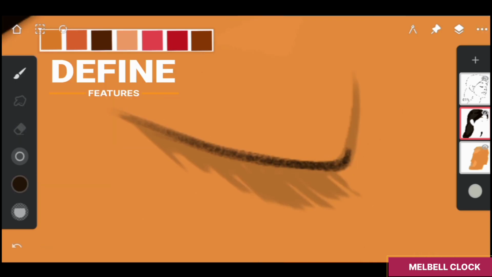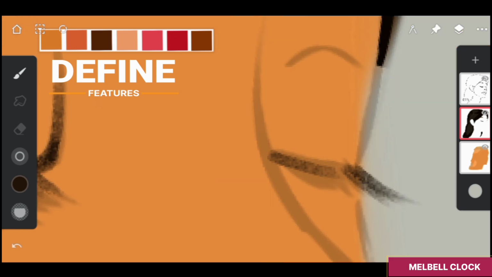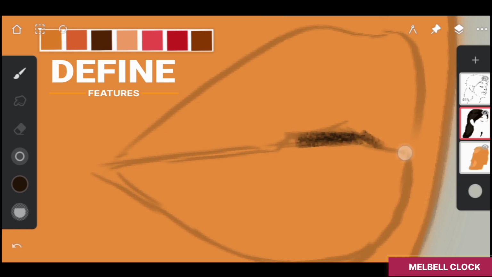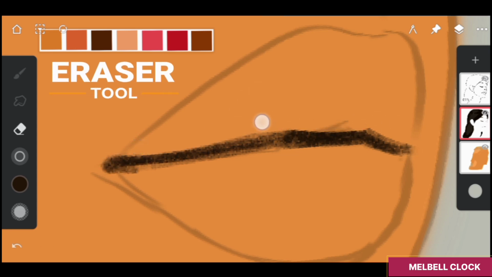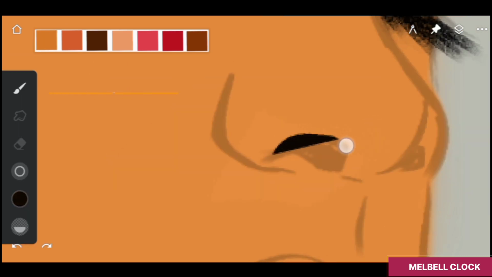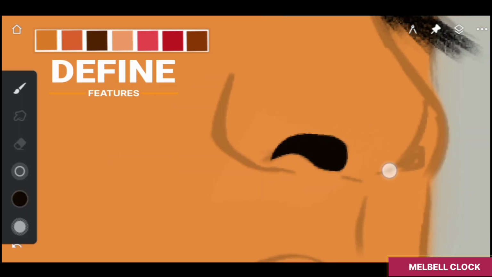Now using a small size of HB pencil, define the eyelashes. Use solid fill eraser to define the shape. Use solid fill to define the shape of the nostril.